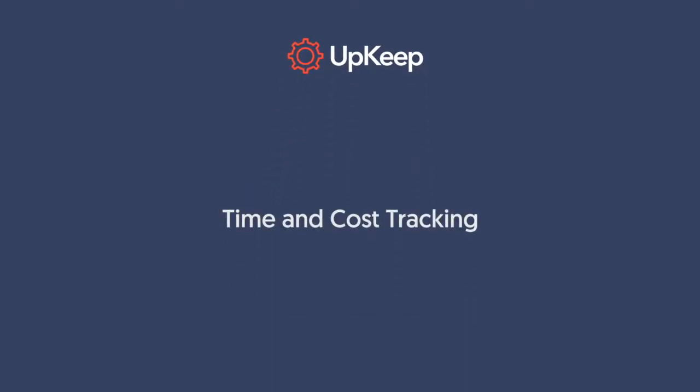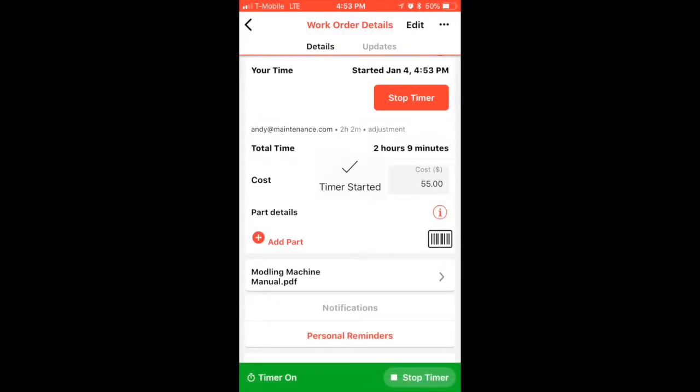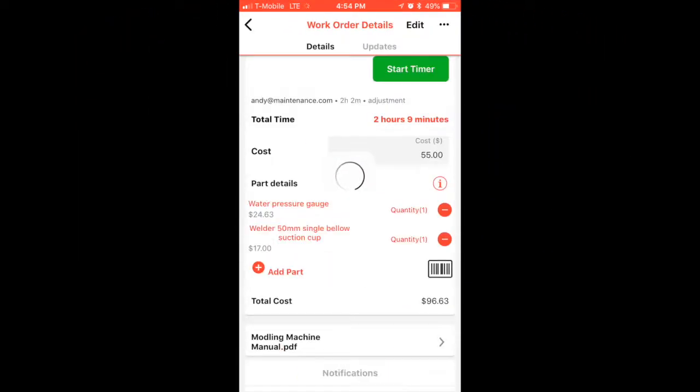Time and cost tracking lets you collect productivity and financial data for work orders. At its most basic level, technicians can log wrench time from the mobile app. They can also add parts costs and other costs. This feature is included in all UpKeep plans.